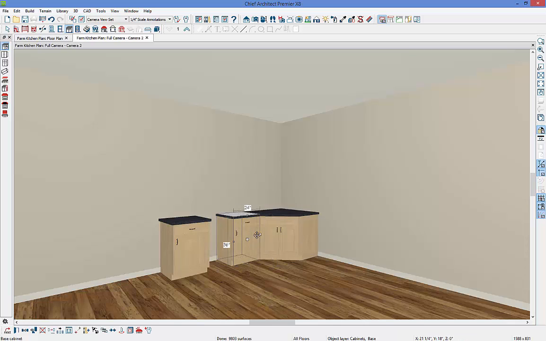Then I'll just bump up our cabinet. So these are smart objects. They're going to bump next to each other and make that positioning easy for you. I'm going to resize that right in here. We're going to just drag that down to 18.